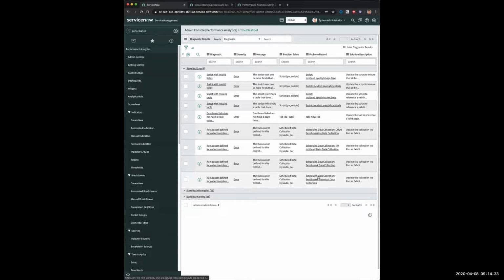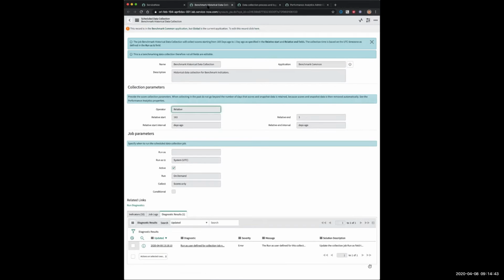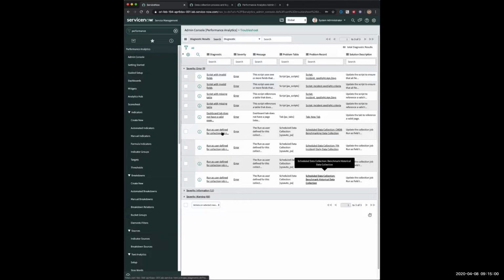I can see here we have some benchmarking stuff where, okay, it says the run as user defined for collection job is not valid or active. So let me quickly have a look. Well, actually it's missing. Yeah, you can't have a missing run as user. You need to fill in a run as user. Okay, so I know what the problem is. I need to change the scope because it's in a scope tab, but I'm not going to do that here because of reasons. But as you can see, you will get a detailed diagnostic description and also a message saying, okay, I think this is what you need to do, right?